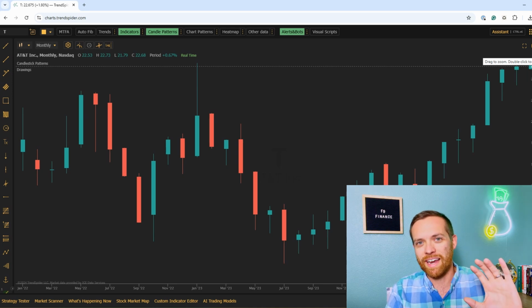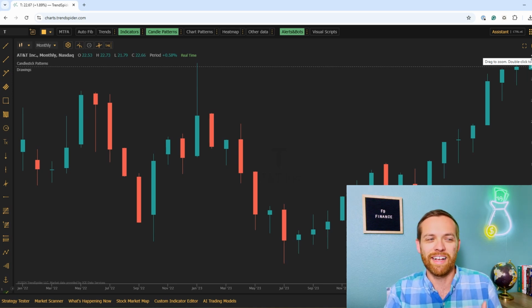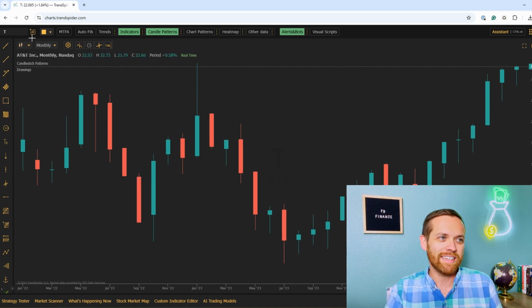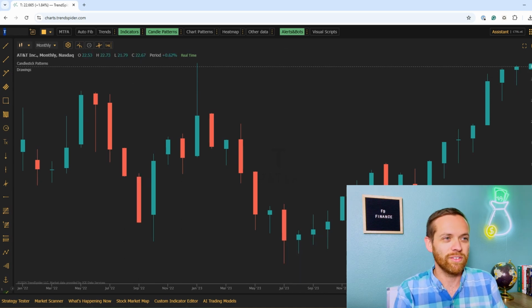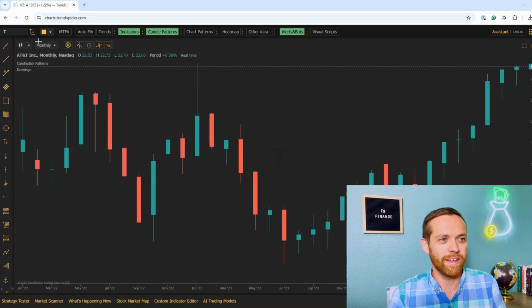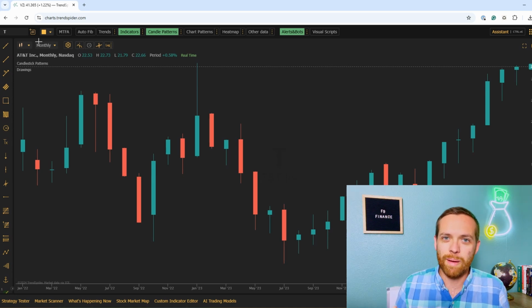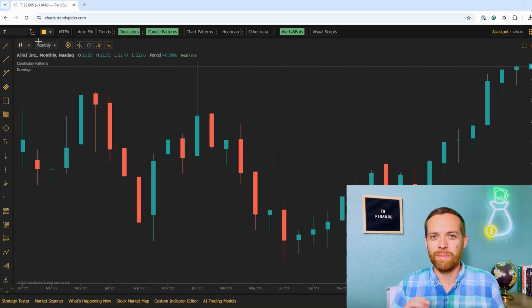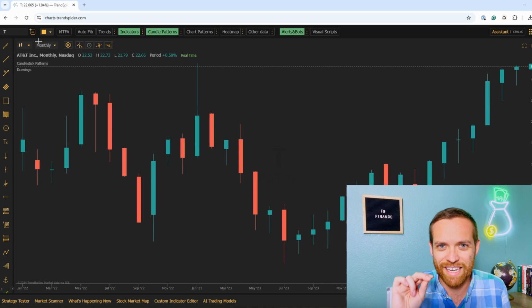And I've already got AT&T pulled up because it was the last stock I was looking at. You can look at any stock really that's available and has data. Just as an example, if I wanted to go to Verizon, we'll go to VZ, and Verizon comes up. But we'll go back to AT&T, T, because that's what we want to look at. Now, there's a lot of options, and if you're new to this, it might be a little overwhelming, but I want to show you the really key functions here.